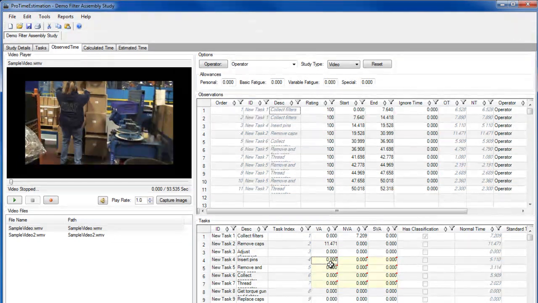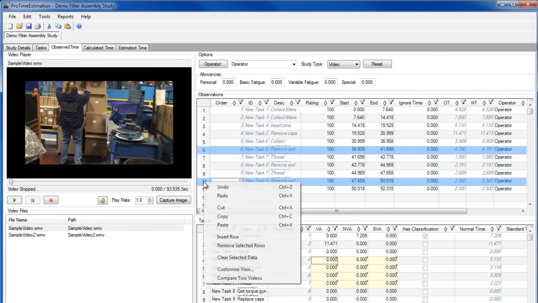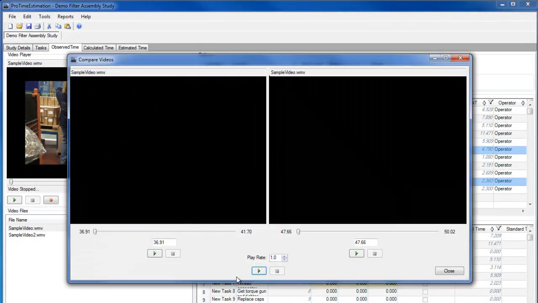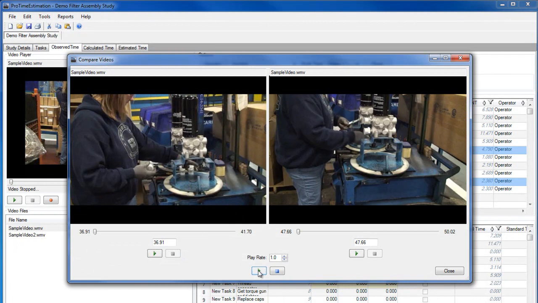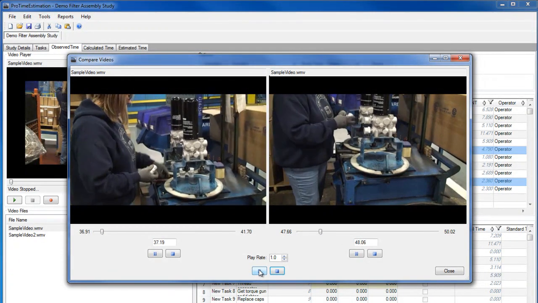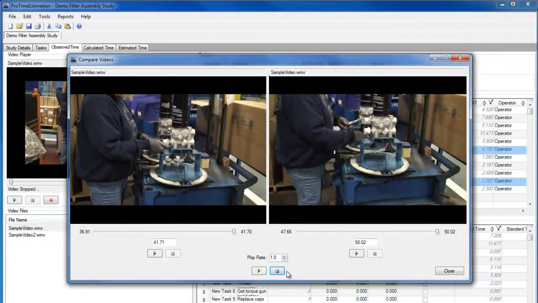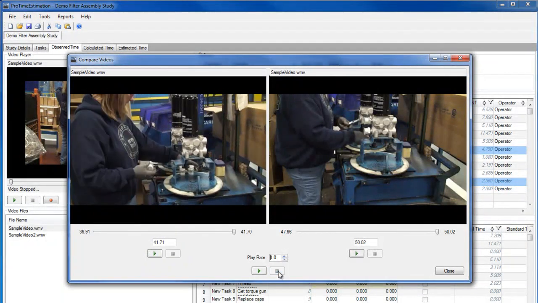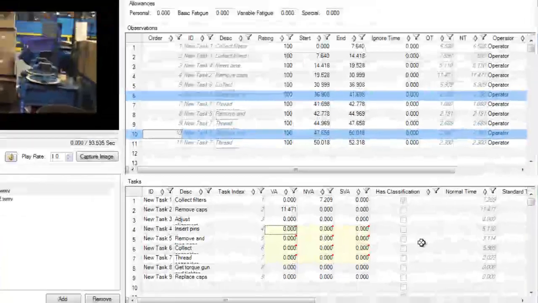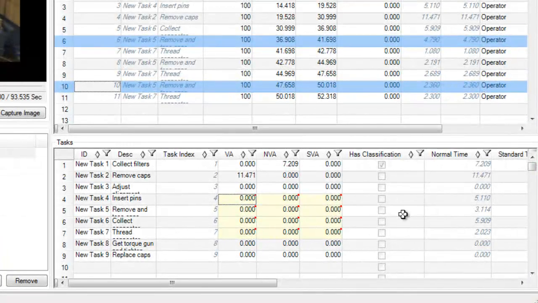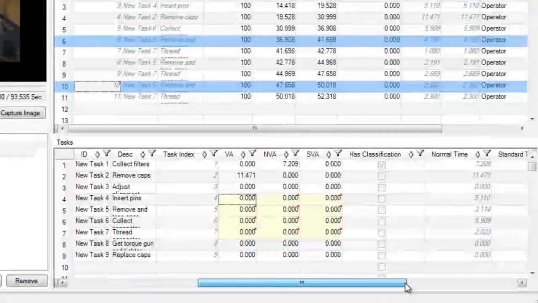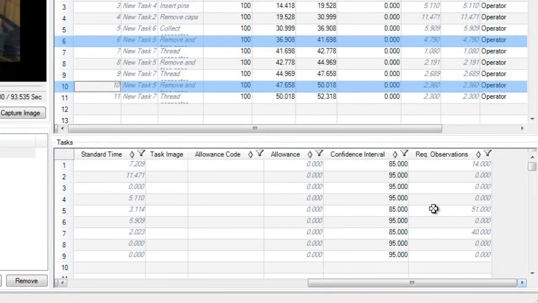Now, I have a few tasks for which I took multiple observations. I can select any two tasks in my observations list and watch their video clips simultaneously to compare how the task was performed each time. This can be very helpful in lean process improvement or defining best practices. One other tool that I'll mention is the required observations calculator. If you have multiple observations of a task and define a confidence interval you wish to achieve with your study, ProTime will tell you how many observations you should take to achieve that level.